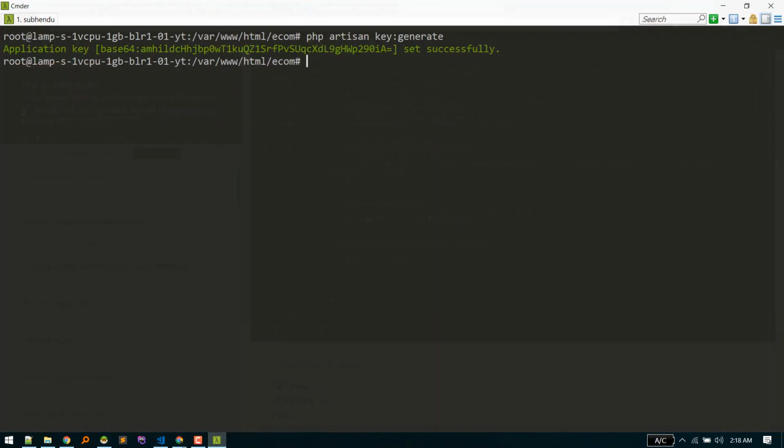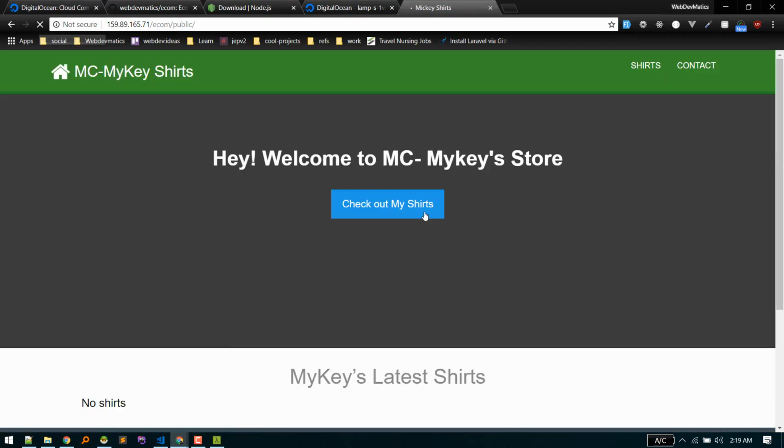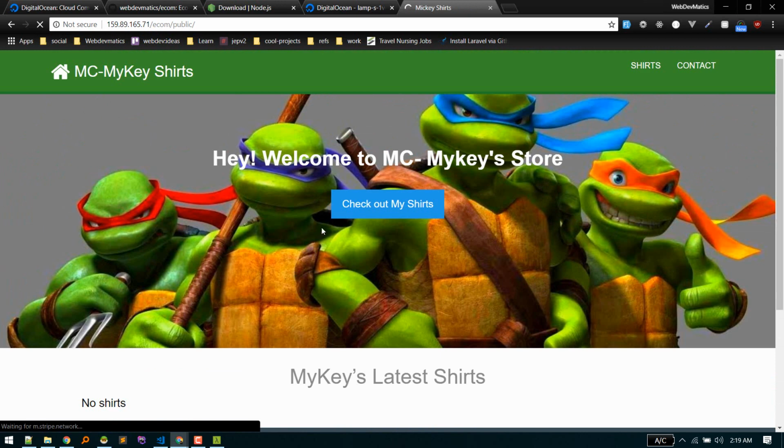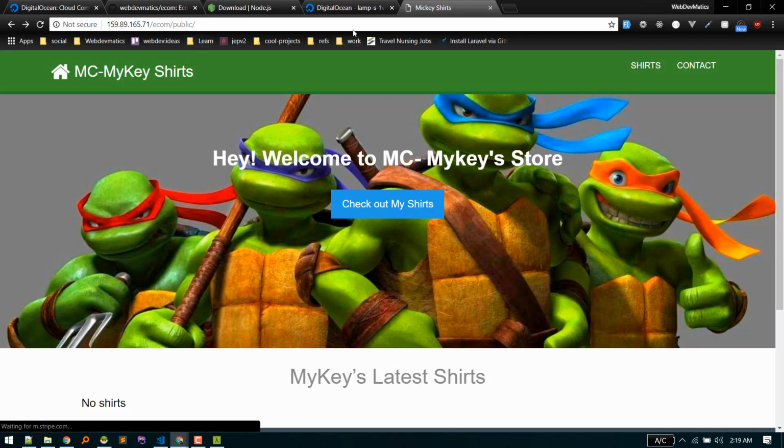So the reason why it said that is we need to give permission to the storage folder. So look for this command in the description, you can go there. So just do this and now refresh. Yeah, there we go, we can see our website. So currently we need to type all this ecom, and if you go to search it doesn't work. Okay, so what we need to do is configure Apache.